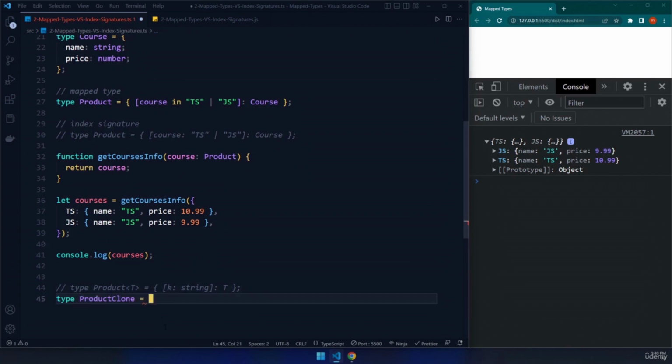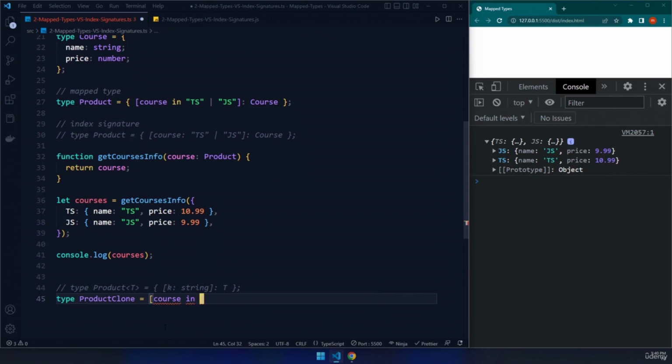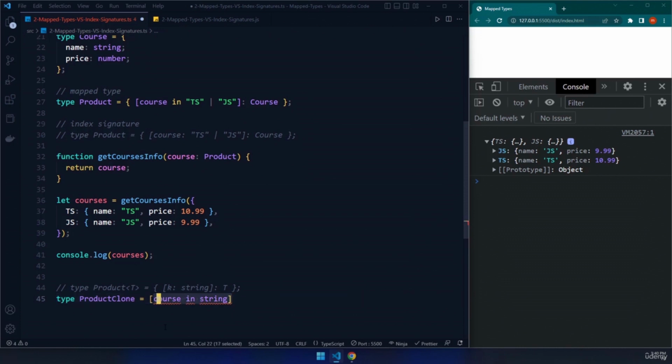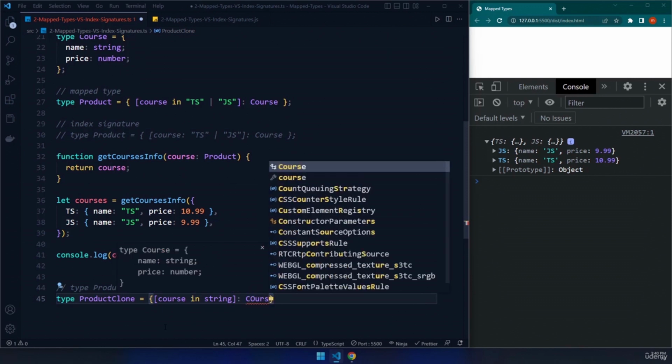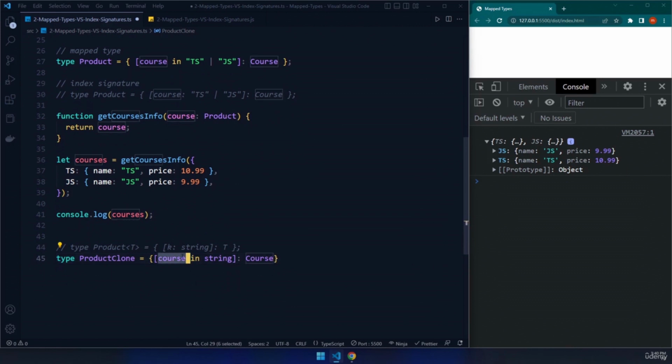So the way that we are going to go about this is the same thing. We are saying that our course could be in the entire strings. And let me just put that inside an object, and then at the end, we want to assign a value of course to whatever the course is. So when I say course in string, what I'm effectively trying to do is iterate over all the possible strings in TypeScript, which is not possible. Well, sort of not possible.